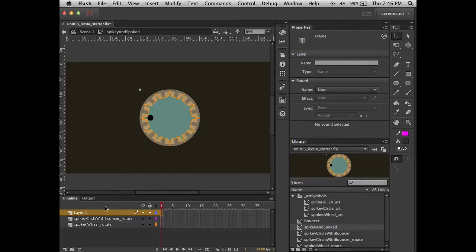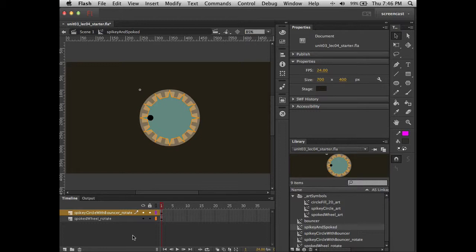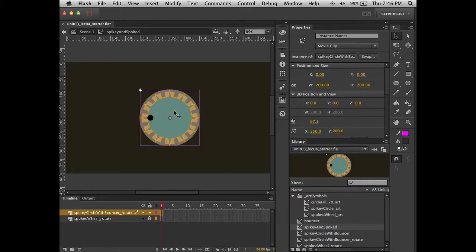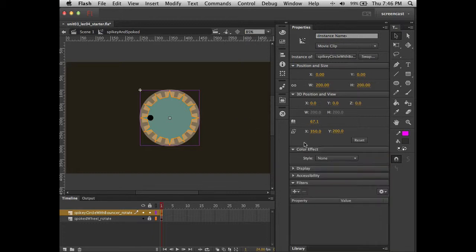Okay. Layer 1 is just empty because that's where everything came from. I'm going to delete that. Now we've got the same thing, we've just distributed them to layers. I want spiky circle with bouncer rotate to have the drop shadow on it. So we're going to lock this one just so I don't choose it by mistake. Remember, with MovieClip instances, you have the option of putting filter effects on them.